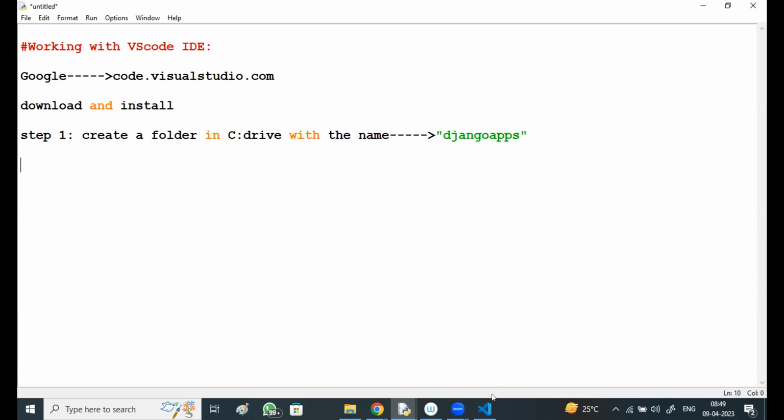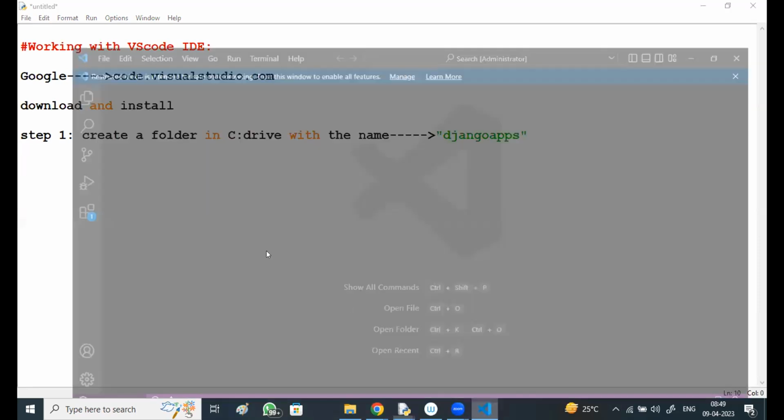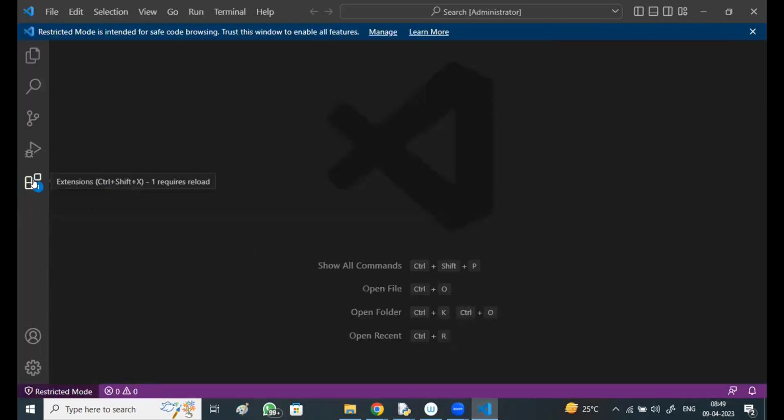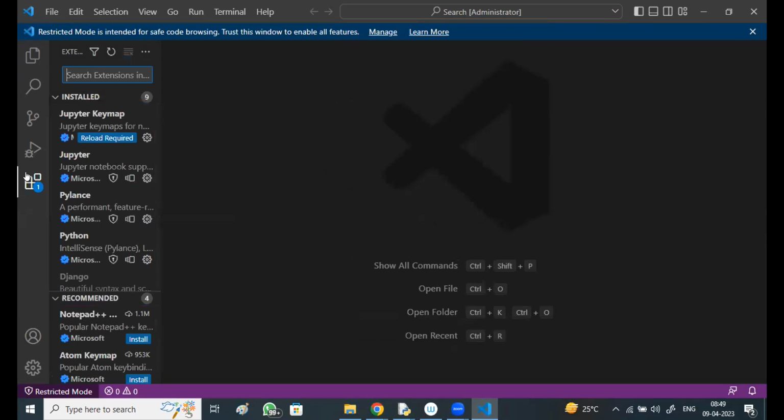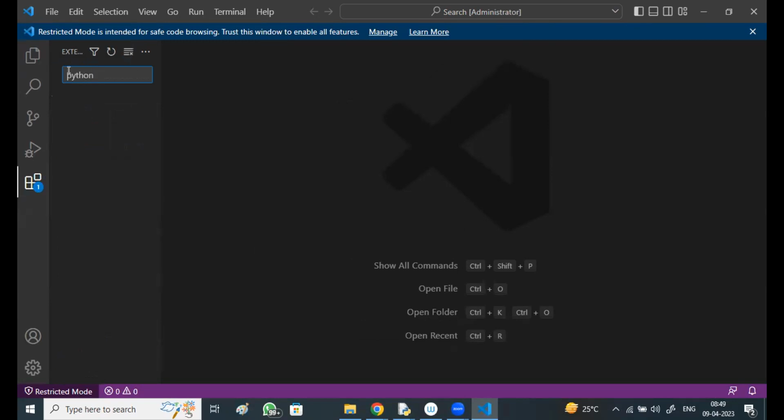So everyone, if you open this, can you see these extensions here? Everyone, can you see these extensions, right? Click that extension in this VS Code and search for Python.